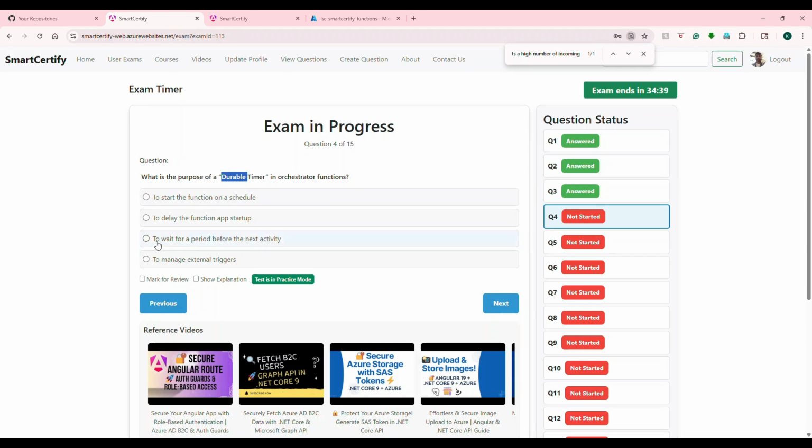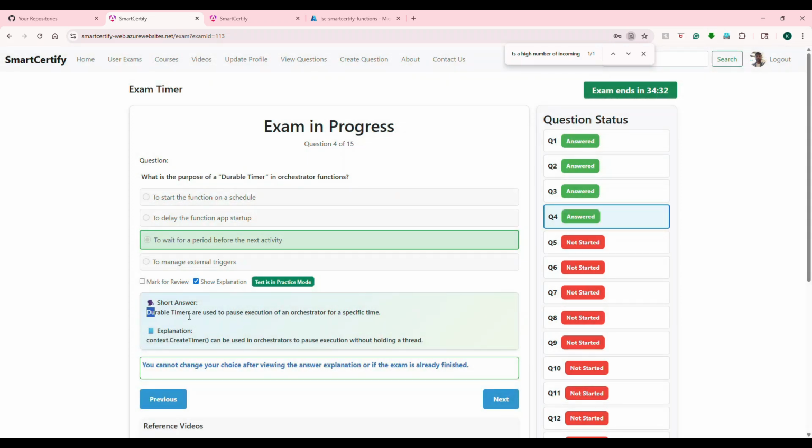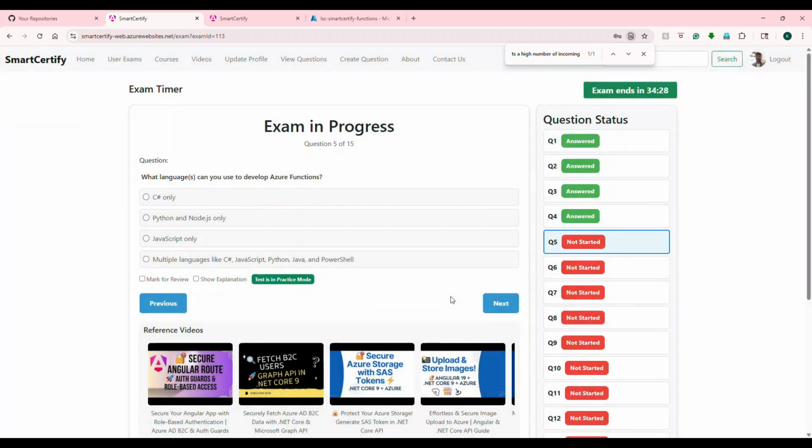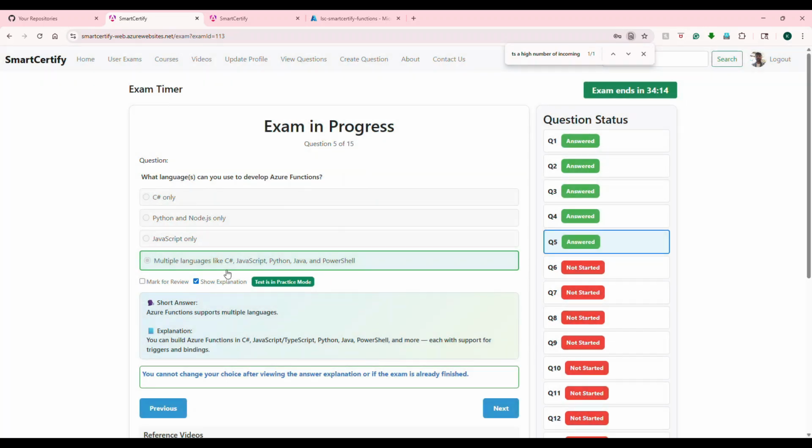So the answer is to wait for a period before the next activity. This durable timer will do this. You should know what the answer is and why it is doing that. Now, what languages can you use to develop? If you think only C#, the answer is no. The actual answer is it supports multiple languages. This one is easy, a beginner-level question, you should know by now.